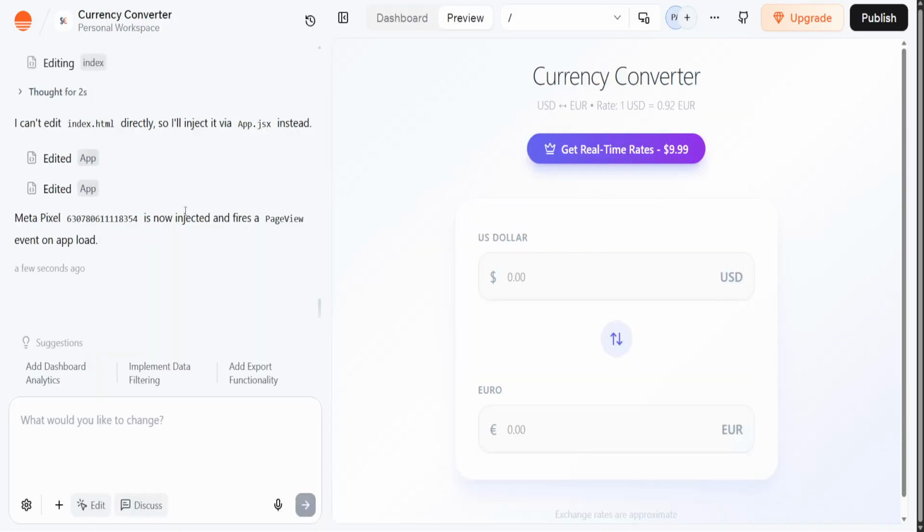Okay, and just like that, a few seconds later, you will see Metapixel is now injected and fires a page view event on upload. And that is how you do it.